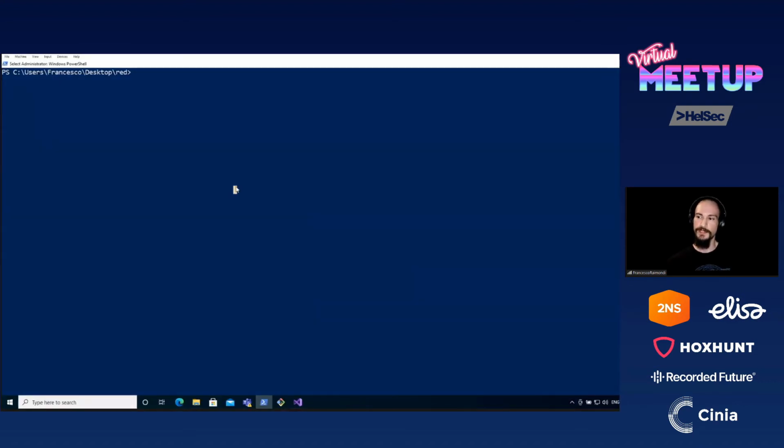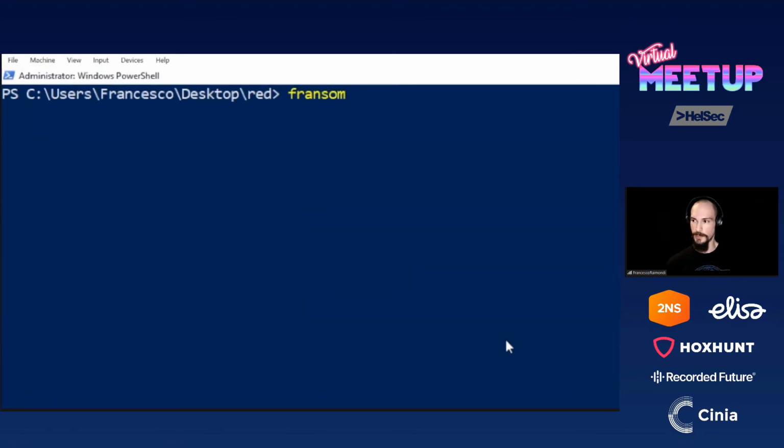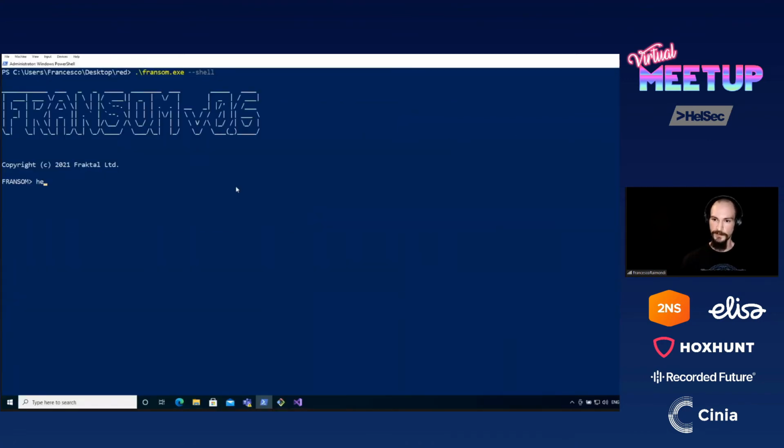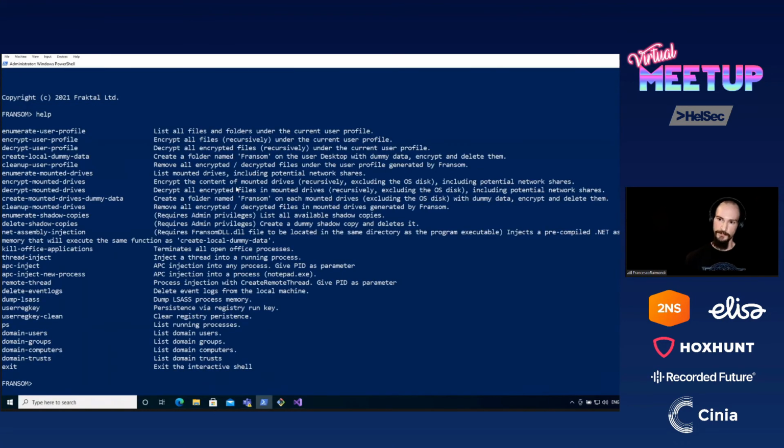So here we are again on the command line, we are invoking the Fransom assembly, and we specify the option to enter the interactive shell. This is the look of the interactive prompt. And this is the list of commands that are possible to execute inside the context of the executable itself, but also by passing the related argument through the command line.